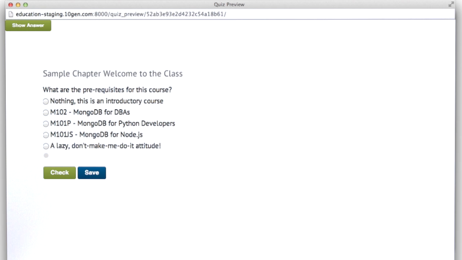Okay, so let's do our first quiz. A nice easy one to start with. What are the prerequisites for this course? Nothing. It's an introductory course. M102, MongoDB for DBAs, M101P or M101JS, MongoDB for Python or Node developers, or a lazy don't make me do it attitude.